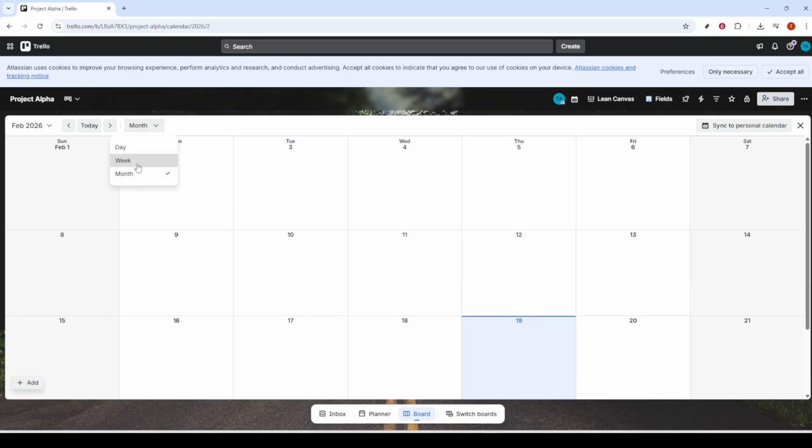Only cards with due dates will appear in the calendar, so if a task isn't showing up, it likely doesn't have a due date yet. A quick audit of your key cards to ensure they have dates will immediately make the calendar more useful.